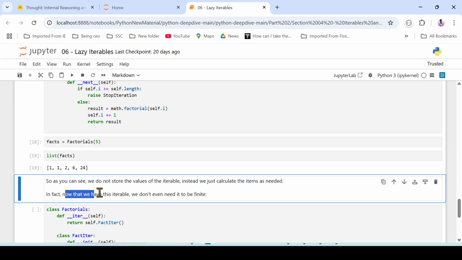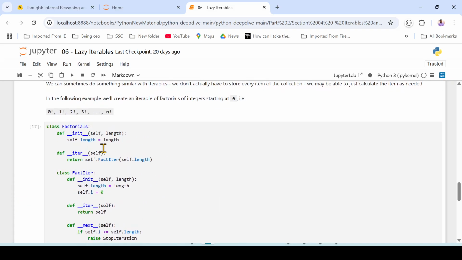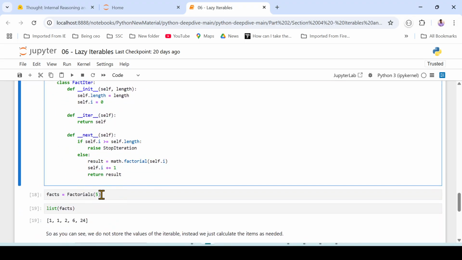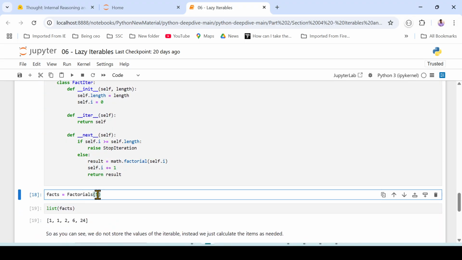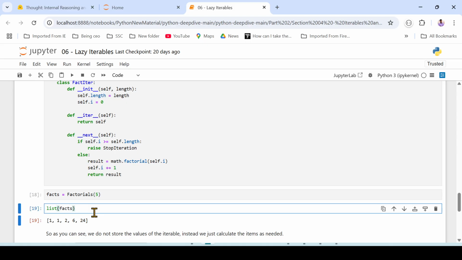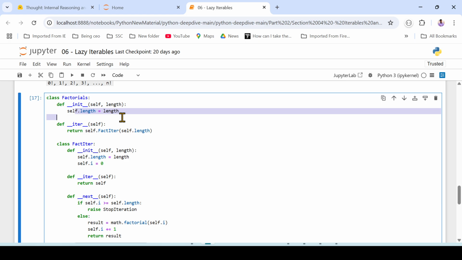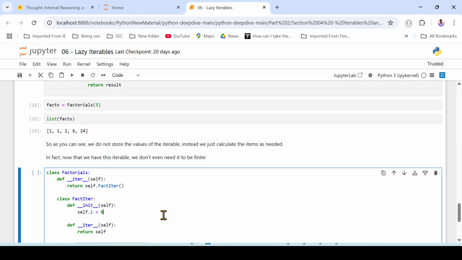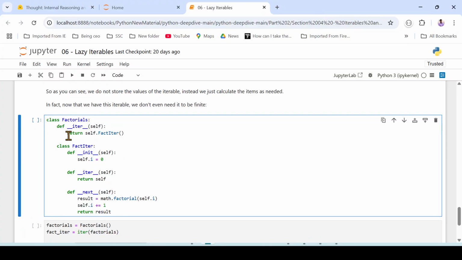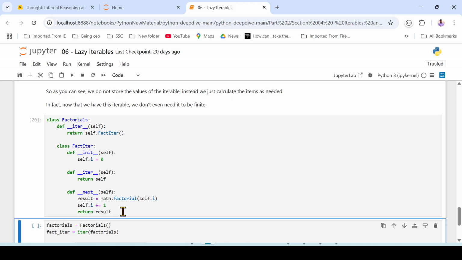In fact, now that we have this iterable, we do not even need it to be finite. Here we have built it to be finite. First we created it with the value 5, so this is a finite factorial object. But when we remove this length, all these values, it can be infinite. We have removed the length attribute, and now every time we call it, it will calculate the factorial, and that's it.